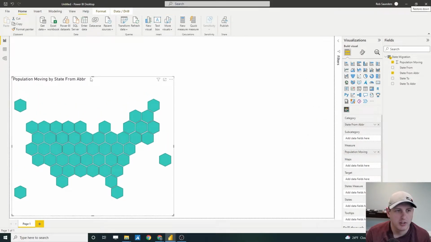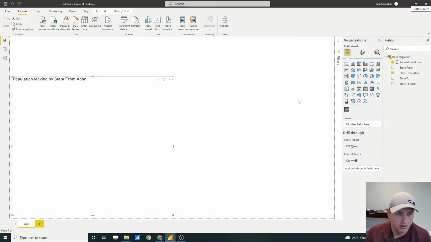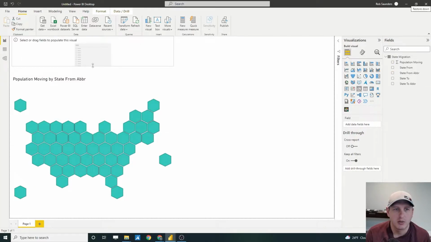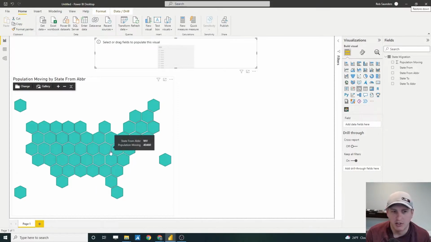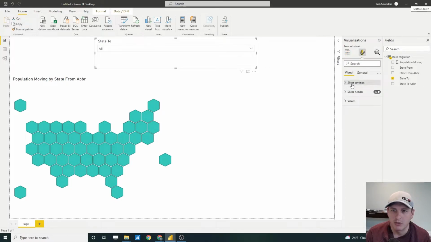Now that we've got the start of a hex map, we can go ahead and add the slicer for our state 2 column. So if you remember, the hex map here is showing us the states from that people are moving to, but we want to be able to select the state that people are moving to. So in here, let's go ahead and add state 2. Let's make it a drop down, and let's make it so that you can only select one value at a time. You go to format your visual. In the slicer settings, there's a single select option.